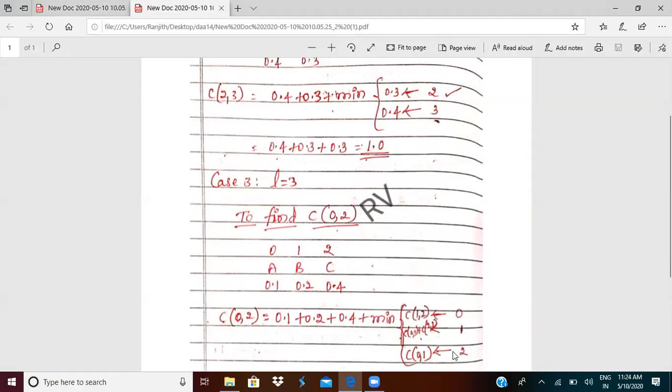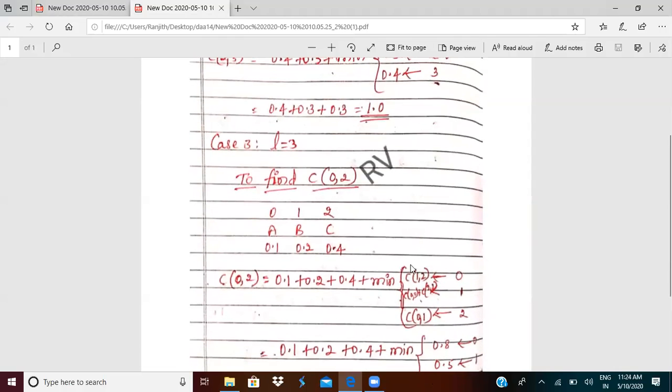Now here you have to observe carefully. How will I take the minimum of this? Minimum of, first you close this 0, you neglect this 0. So you're going to find the minimum of, so 0 is equal to C of 1, 2, and 1 is equal to C of 0, 0 plus C of 2, 2, and 2 is equal to C of 0, 1. Am I clear with this?